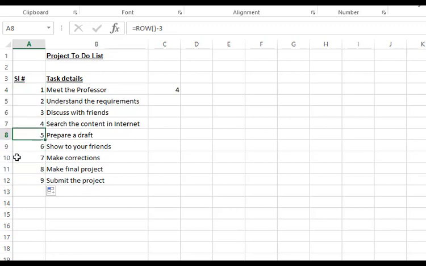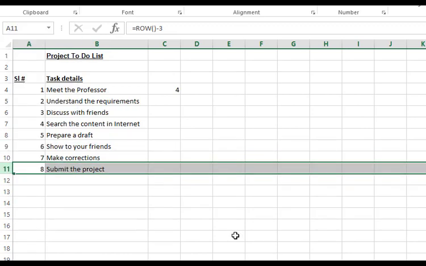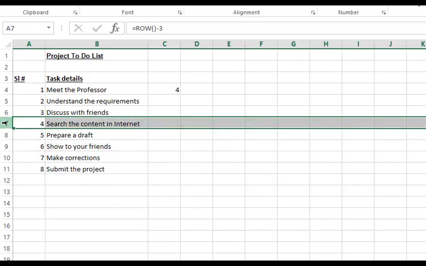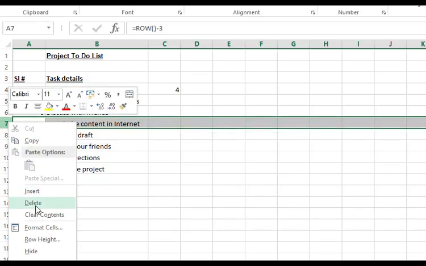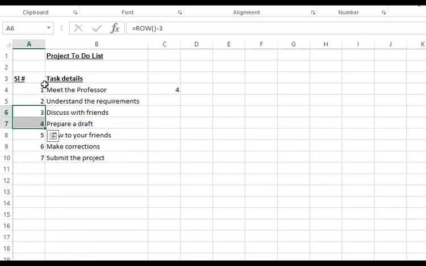Now randomly go ahead and delete a particular row. Yes, it's been automated now. Even though if you delete multiple times, automatically the serial numbers are getting adjusted. So in this way, you can completely automate the serial number column.